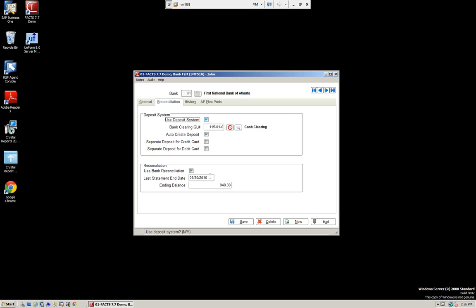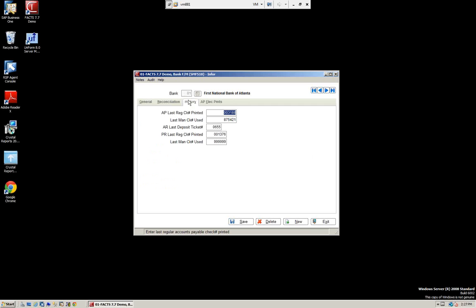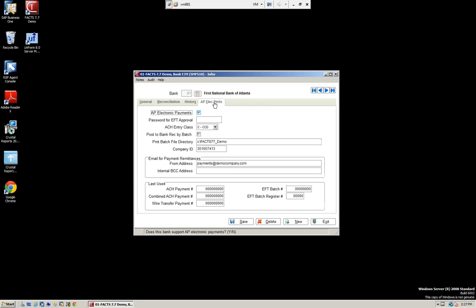This tracks the last time we've done a bank statement, the ending date, and the last balance from the last bank statement. This will become the beginning balance for your next statement. You have historical. Again, you have the AP last check register, the last manual number, and so on. And again, for electronic payments, you can set up electronic payments in here. Again, this will set the directories for the electronic payments, and this will be in detail in one of our other training classes of how to use this program.